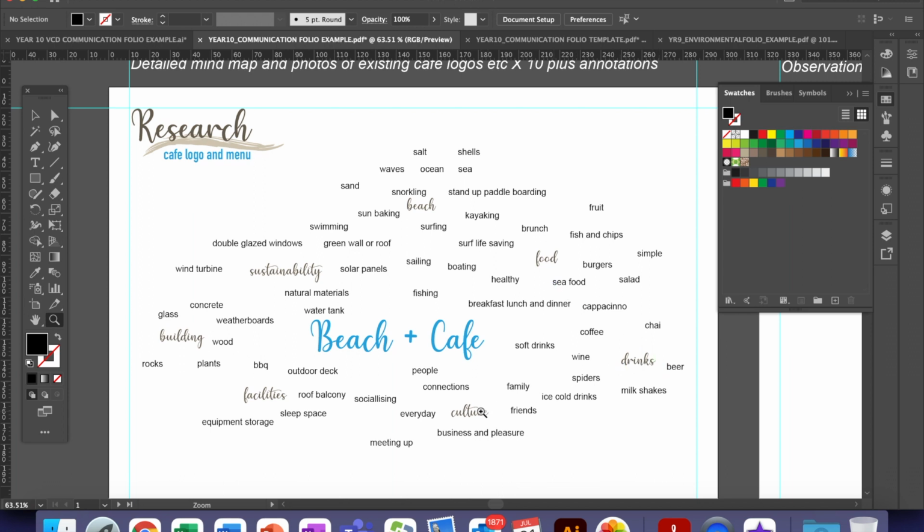So try to get into it as much as you can, because it's on the outer edges of this mind map that you're going to find the really good ideas for the name of your cafe. Hopefully it will be in there somewhere.